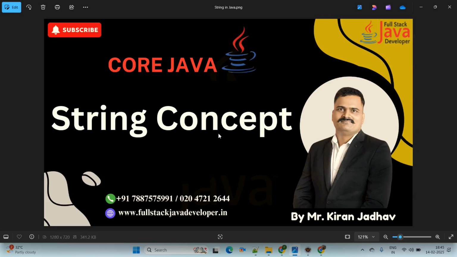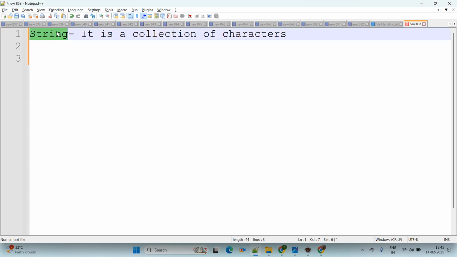In this session, I will teach you the string concept in Java. See, what is a string? A string is a collection of characters. A string is a sequence of characters. First we'll see the theory, and then we'll start with the practical approach. See, what is a string? A string is a collection of characters.